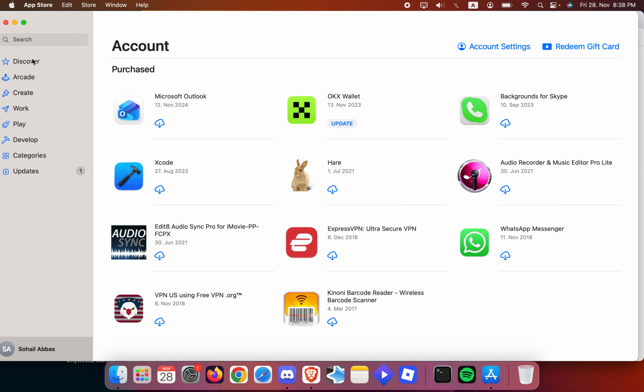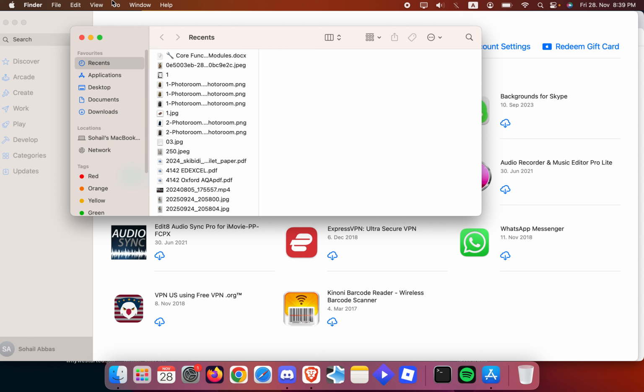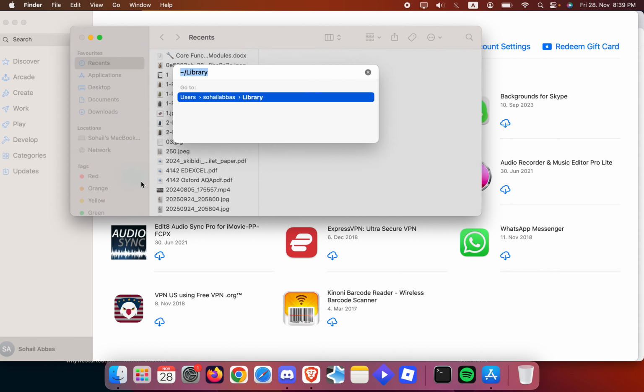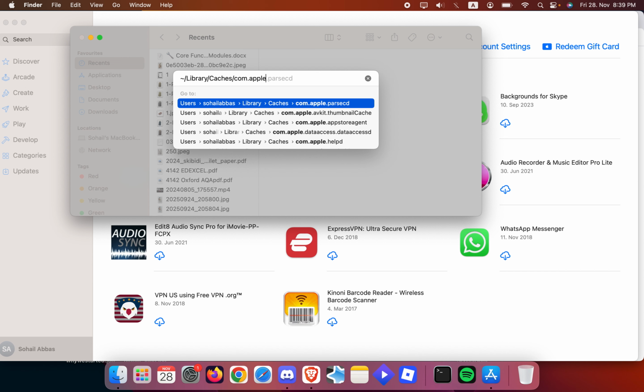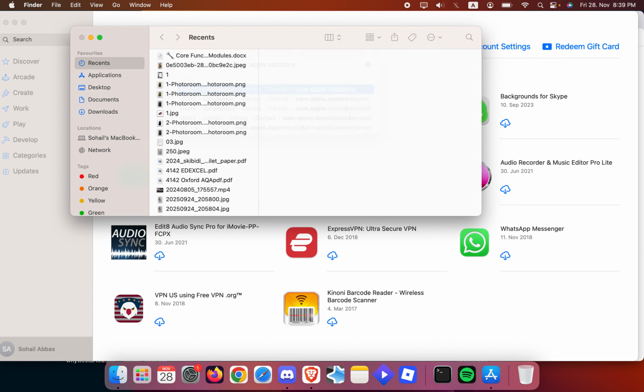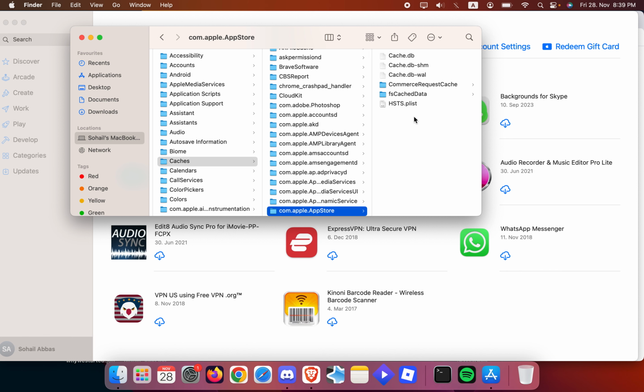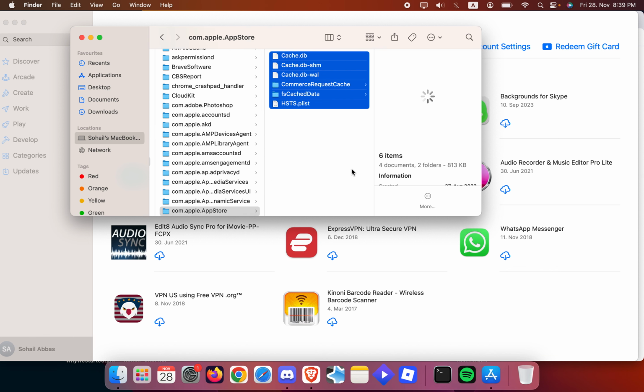Then we have to clear the App Store cache, and it fixes most loading issues. For this, you'll have to go to Finder, go to Go, and go to Folder. Now here you'll have to type in caches/com.apple.appstore, and enter. Now this is the folder you have to see. You can just delete all of the items in the folder.